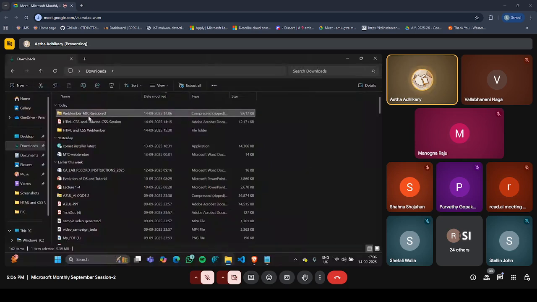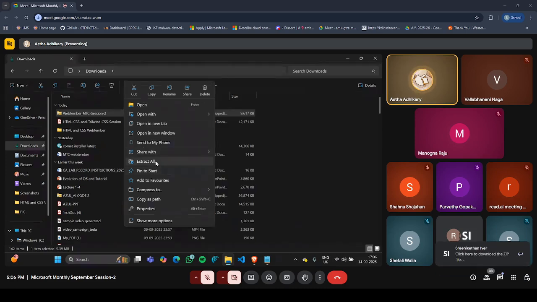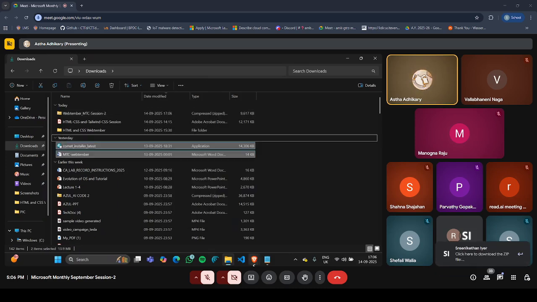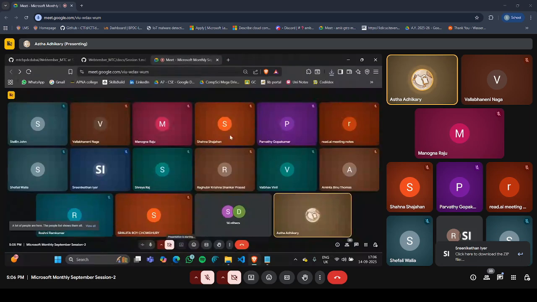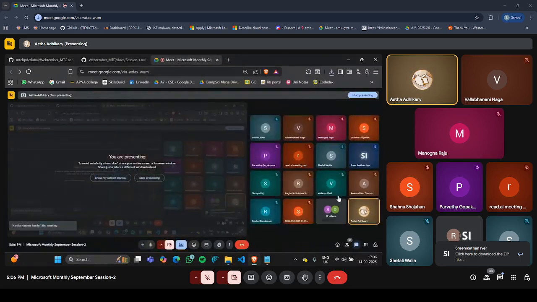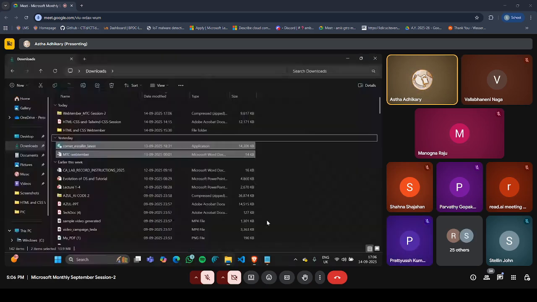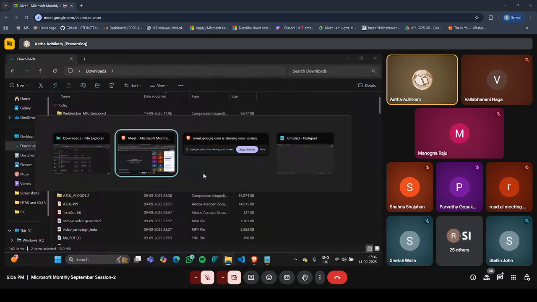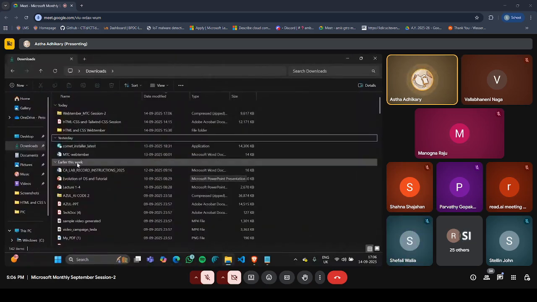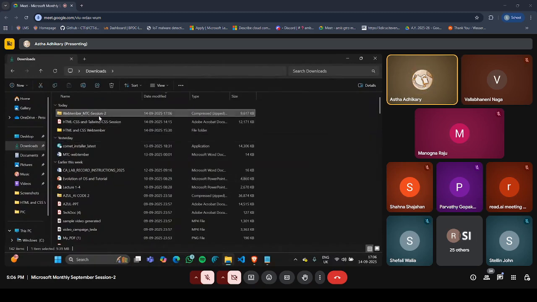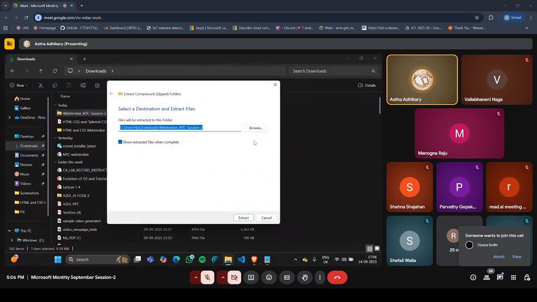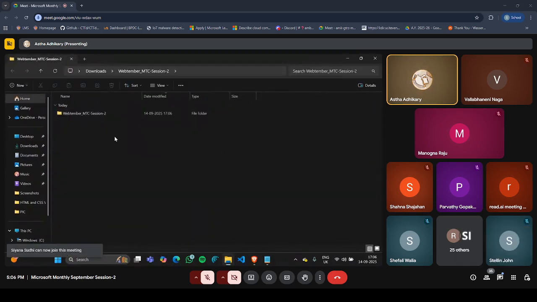Now we are supposed to unzip this file so that we can open it in our VS Code. So now extract all. In case of doubt, please do stop me. I'm here to help you all out. So just right click and extract all. Just extract it in the very same folder. Fine.